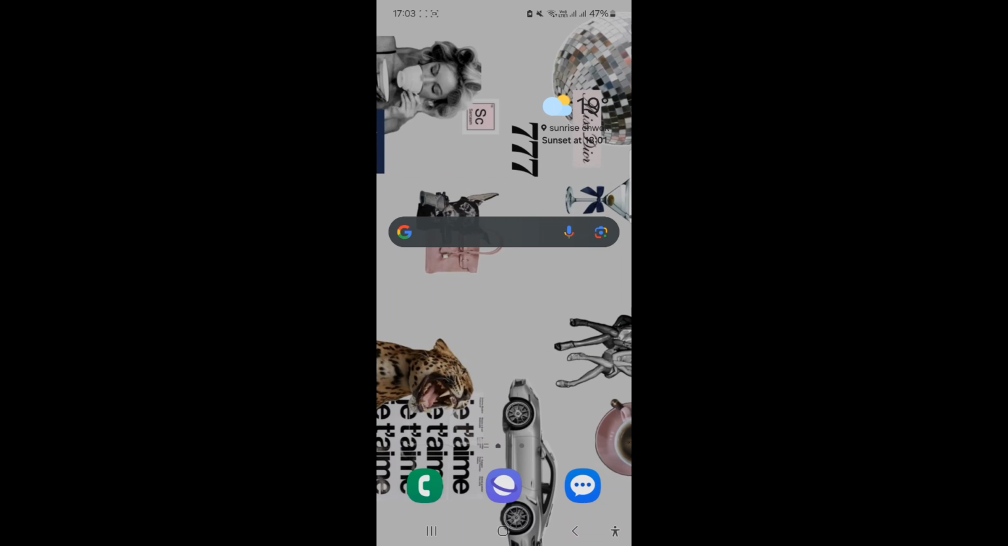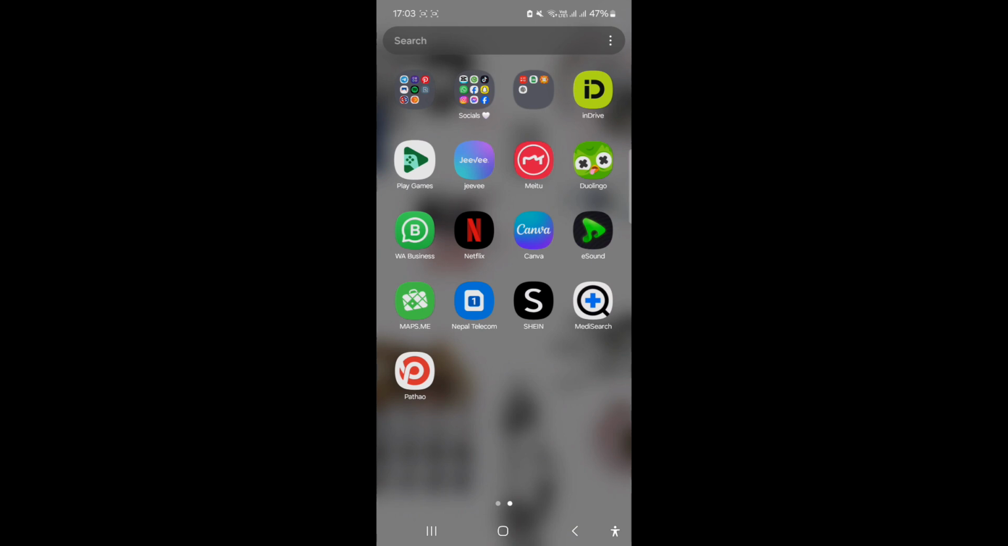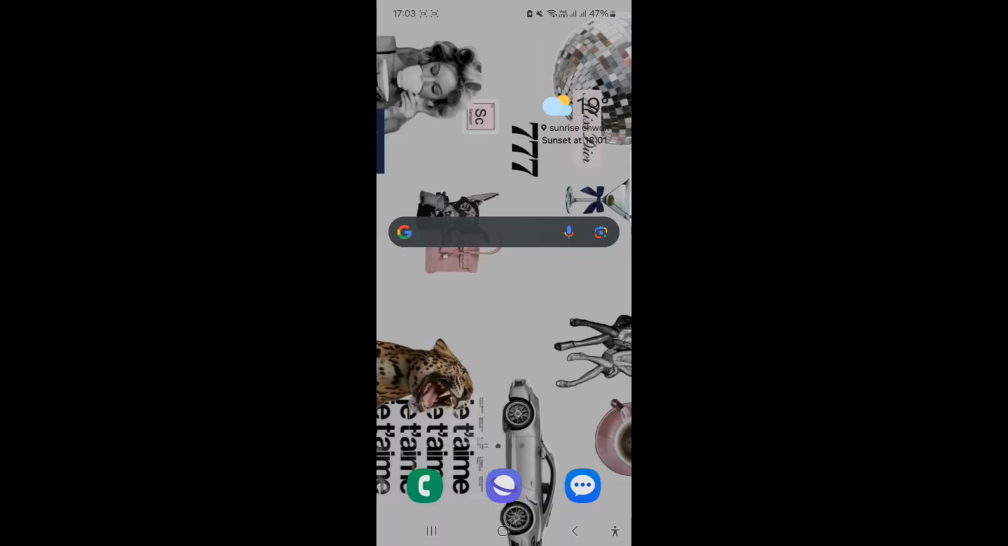Another step is reinstalling the Snapchat app. Simply uninstall the app and reinstall it again from the Play Store. If nothing works, reach out to Snapchat support.